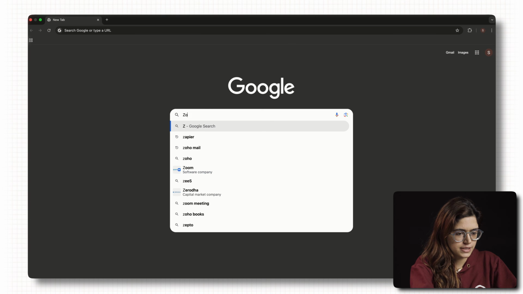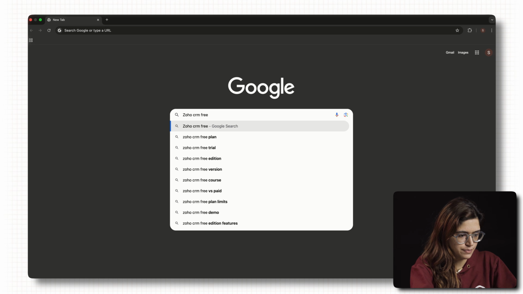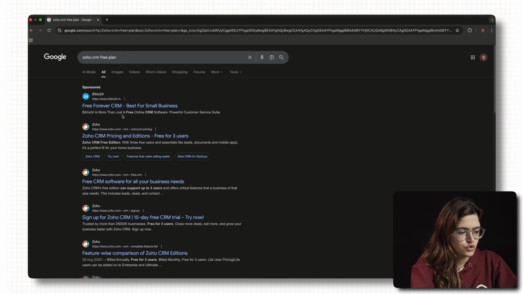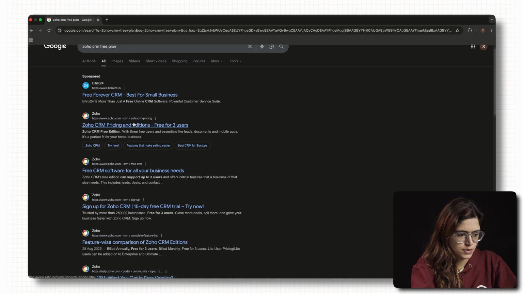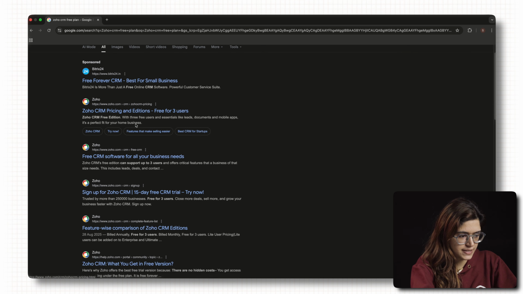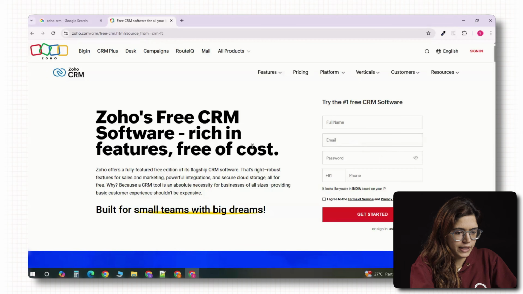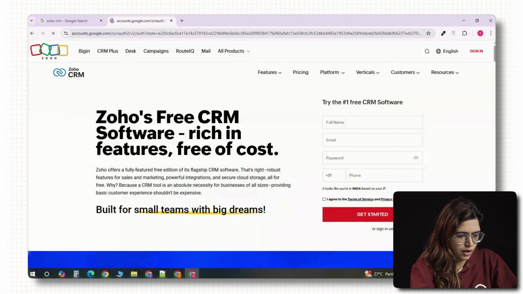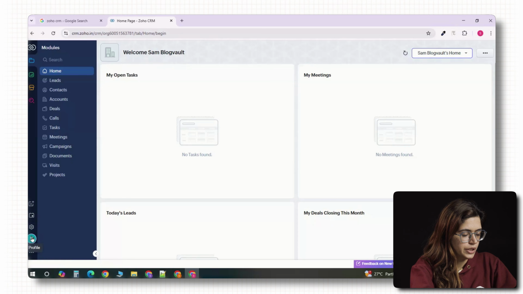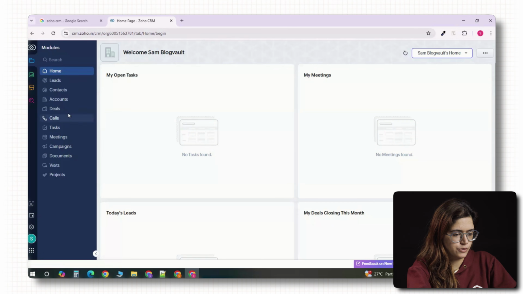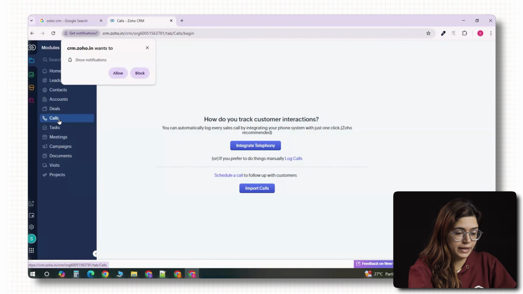So first things first, let's head over to Google and type Zoho CRM free plan. Zoho offers a bunch of different products, so make sure you're on the page that says free CRM for small businesses. Once you're there, you can sign up using your Google account. That's usually the easiest way. You'll then land on your Zoho CRM dashboard, and if this is your first time seeing it, don't worry. It looks more complicated than it actually is. Let's go through it together.